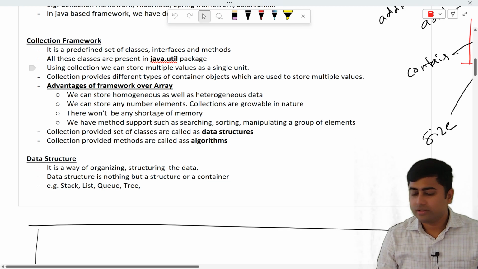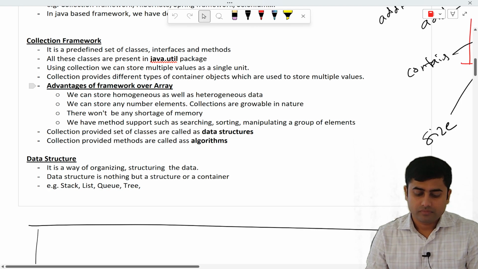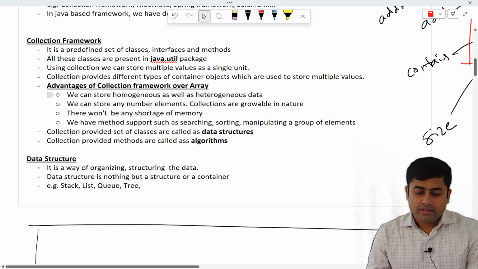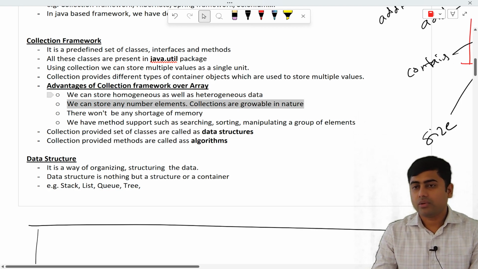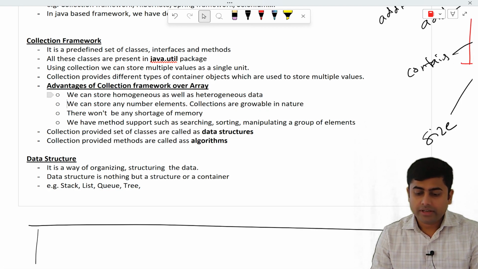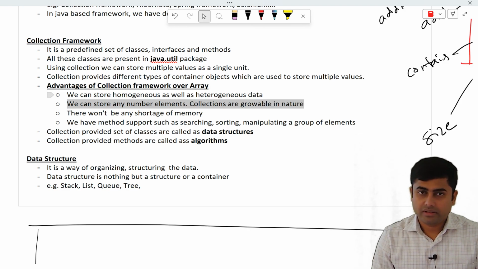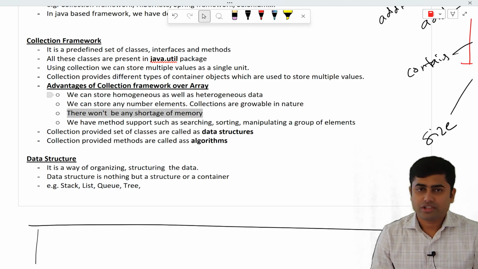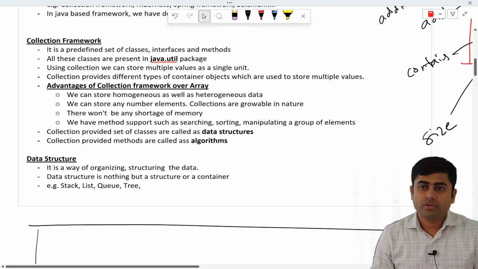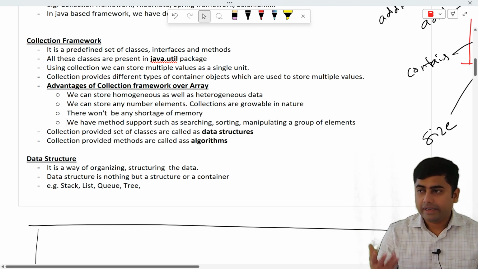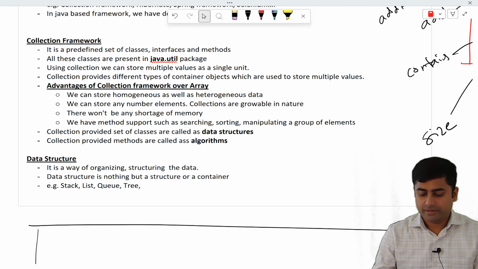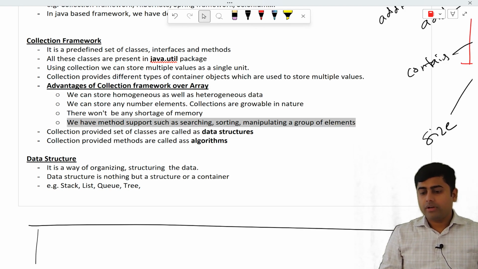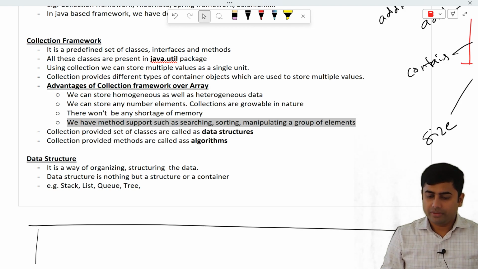What are the advantages of collection framework? We can store homogeneous as well as heterogeneous data. We can store any number of elements, right? And collections are growable in nature. And there won't be any shortage of memory because internally it is going to use a lot of algorithms and data structures which will help you increase the size. Now we have method support for all the requirements such as searching, sorting, or manipulating a group of values.